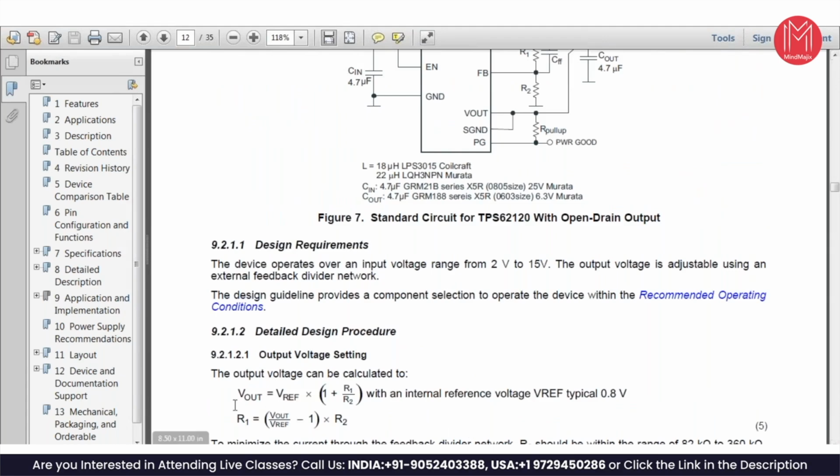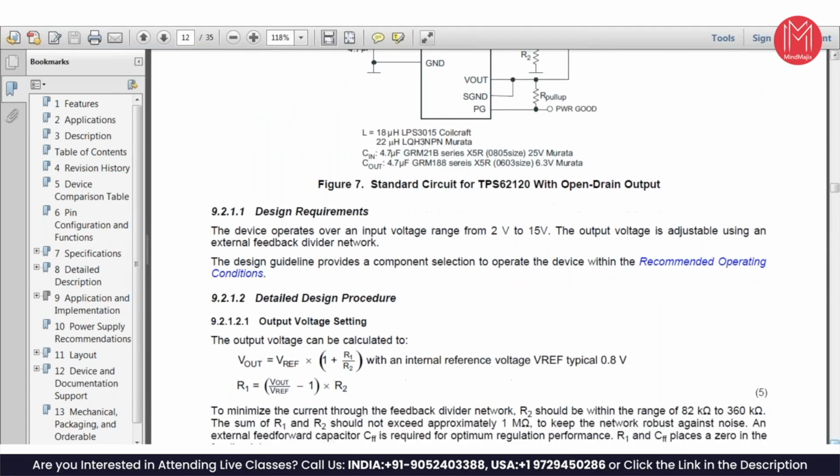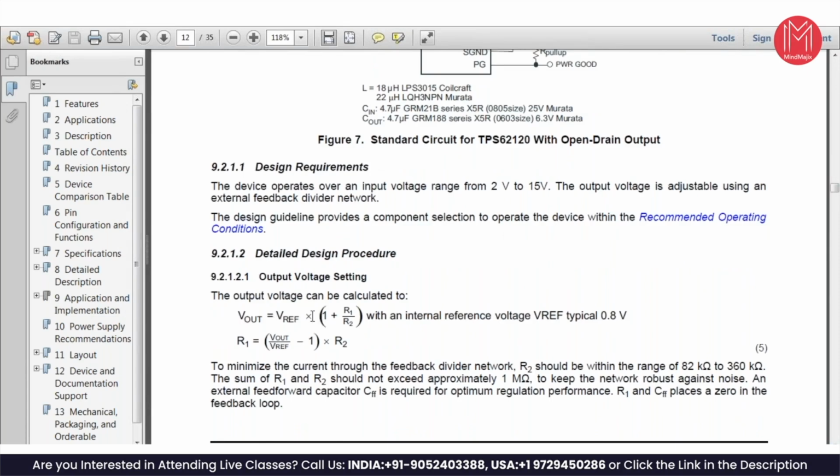Here is how V out is calculated. V out is VREF times (1 plus R1 by R2). VREF is typically 0.8 volts. So it's 0.8 volts times (1 plus R1 by R2). That's how you get V out. From this, you can calculate R1 and R2. If you take a value of R2, let's say 100 ohms, then you get R1. You put it into the calculator and you get the value. And to minimize current, the VREF value is this 0.8 volts. It is fixed.